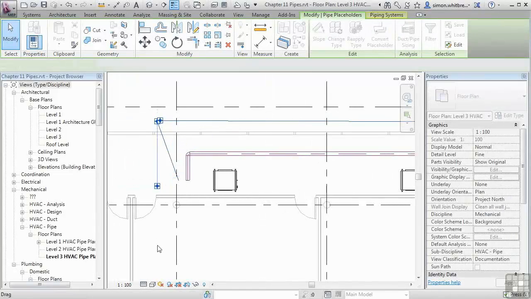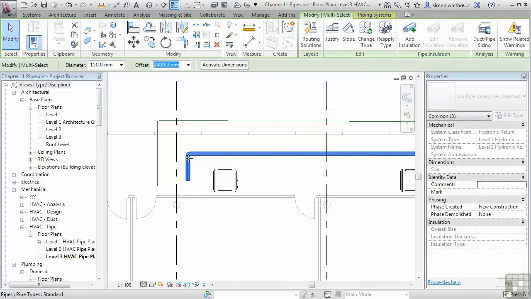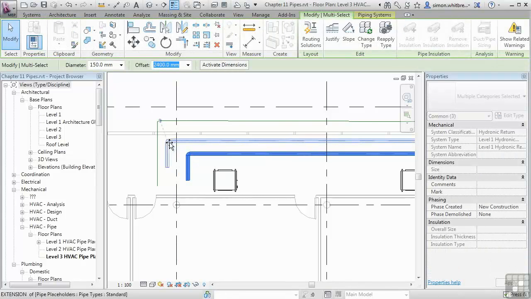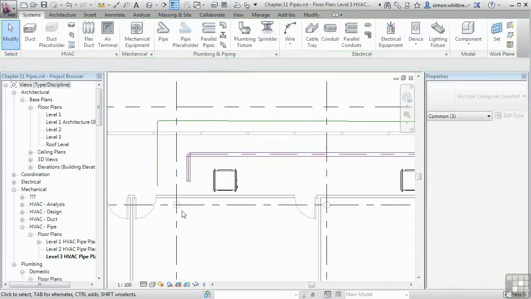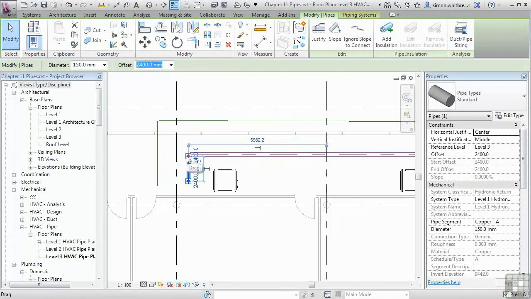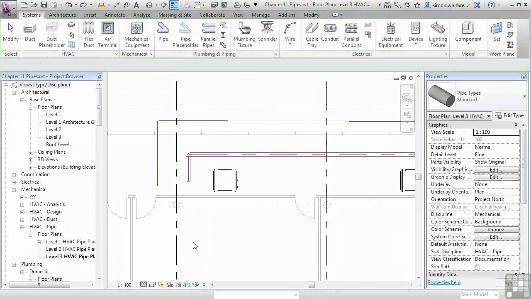I can do the same by highlighting a full pipe run, but editing this does start getting harder. You can see that I can't drag the endpoints. And if I select the end of one of the pipes, we start breaking the integrity of our run pretty quickly.